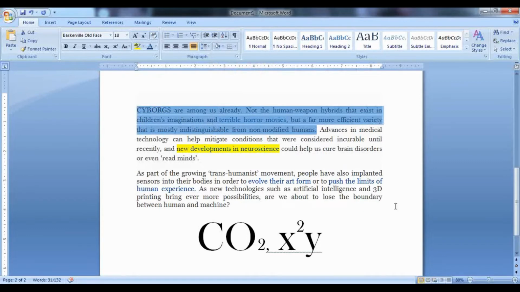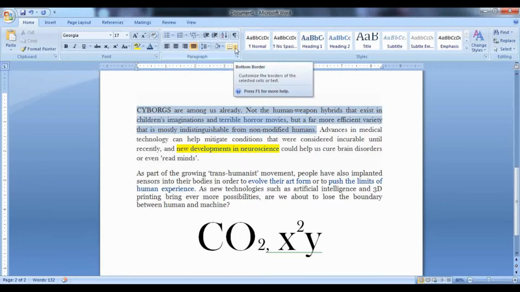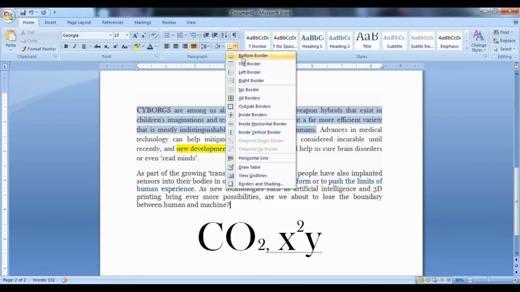So this is how it works. After coming to the shading part, now let us see how to apply the borders to your text. If you look here, there are different options to apply the borders. All the options are briefly explained.